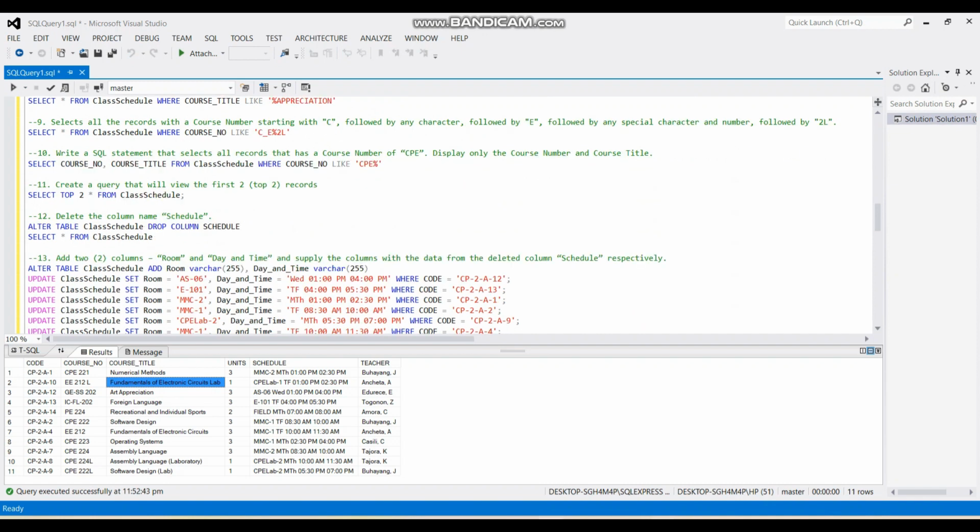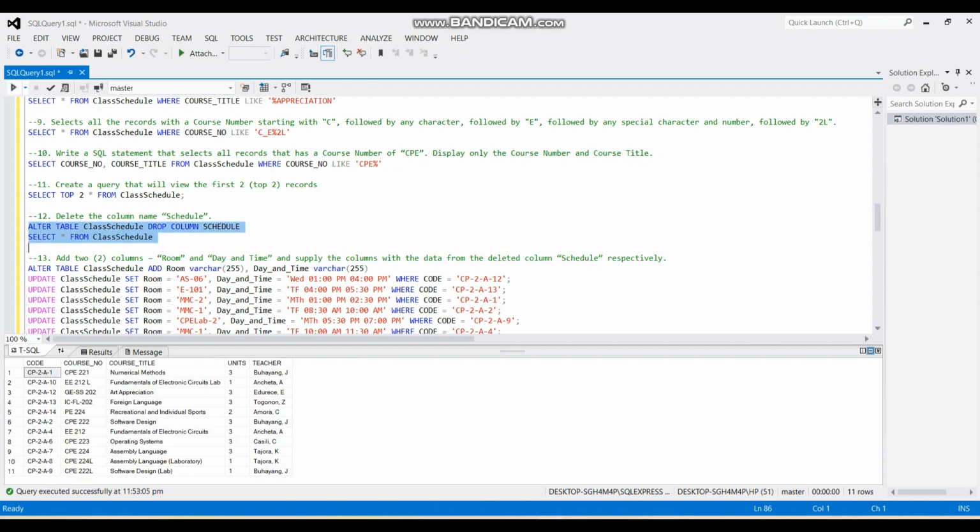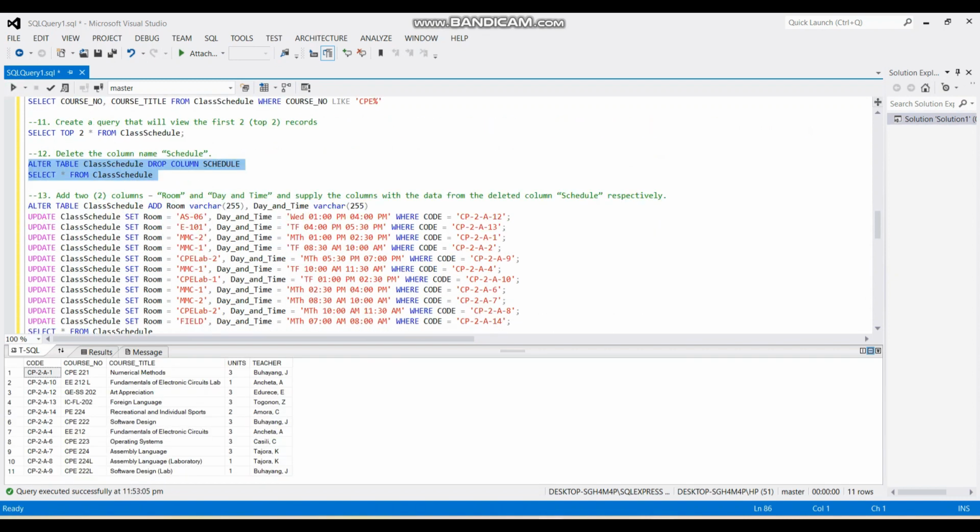So next will be the ALTER TABLE. In order to delete the schedule, as you can see in our table, we have it here. So we just delete this using this syntax: ALTER TABLE, then the name of the table, DROP COLUMN schedule, which is the column we want to delete. So as you can see, no schedule appears.